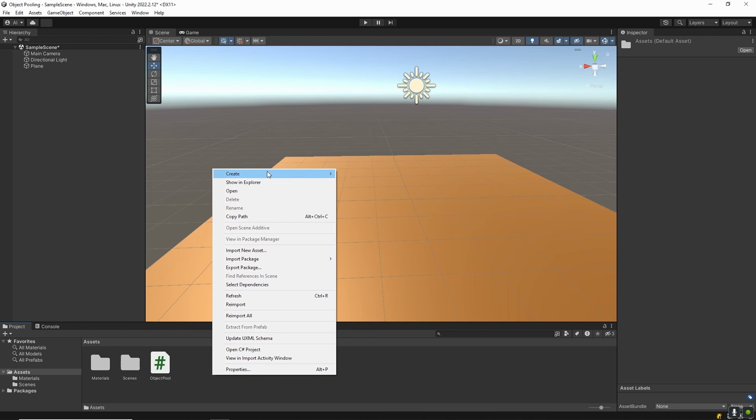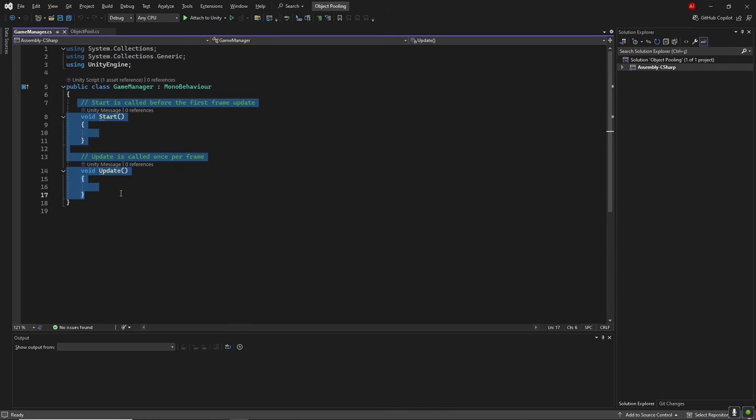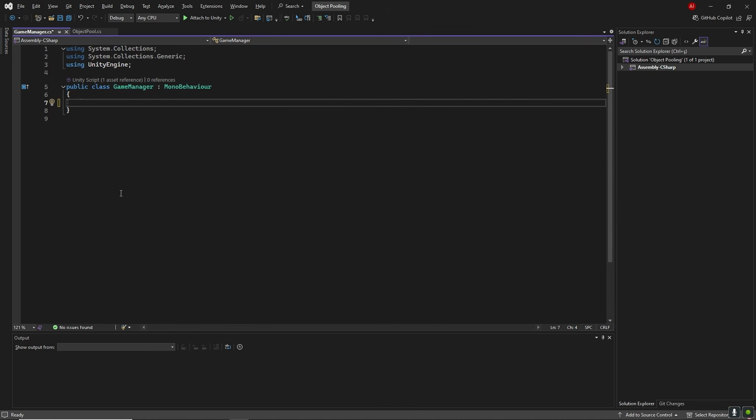After that, we create a script called GameManager. We'll use the GameManager to detect player input, spawn bullets from the object pool, set their movements, and return them to the pool after a short time to optimize performance. Now let's create our variables. These are bulletPool and bulletSpeed.